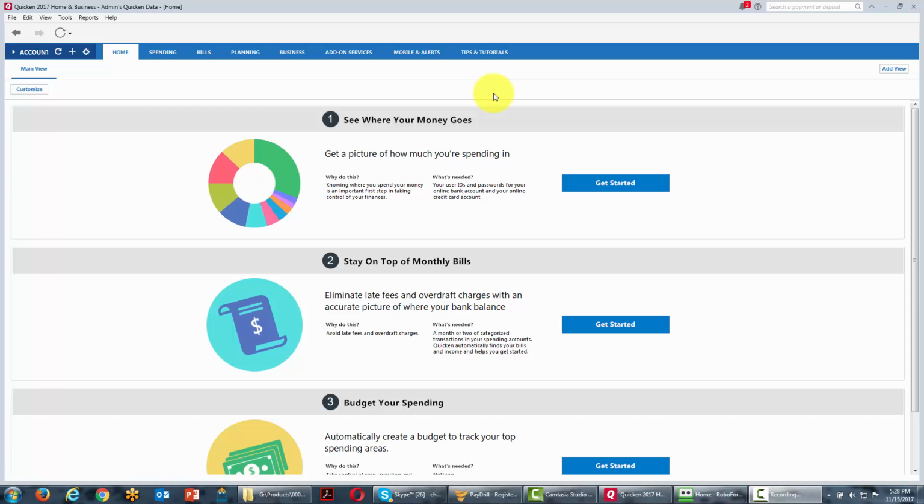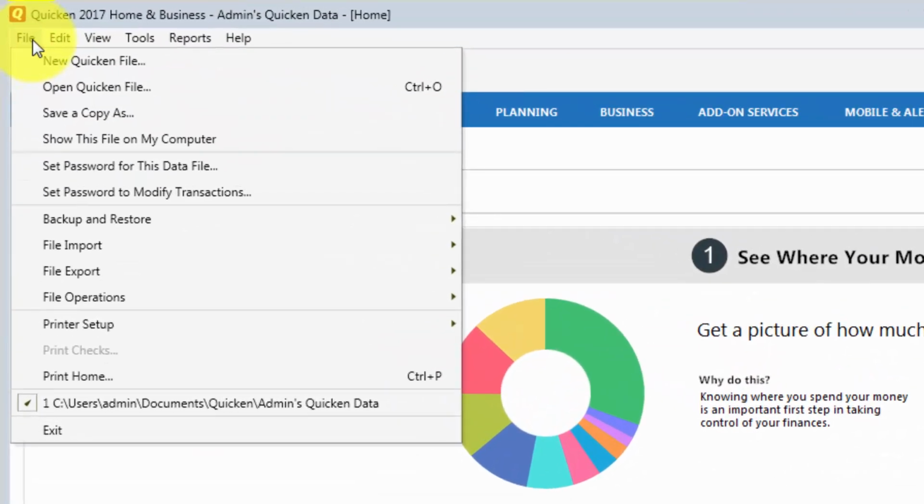Welcome back. In this video, we're going to talk briefly about Navigating Quicken and some of the features that you're going to find as you use the software. Now, if you go to the File command, you're going to notice that you can actually open a new Quicken file or one that is existing.